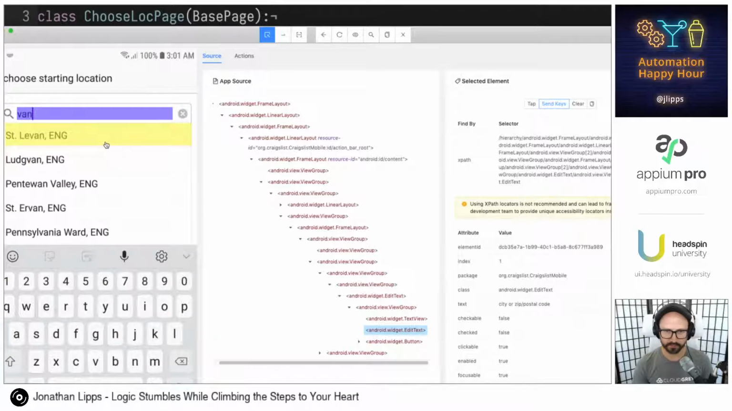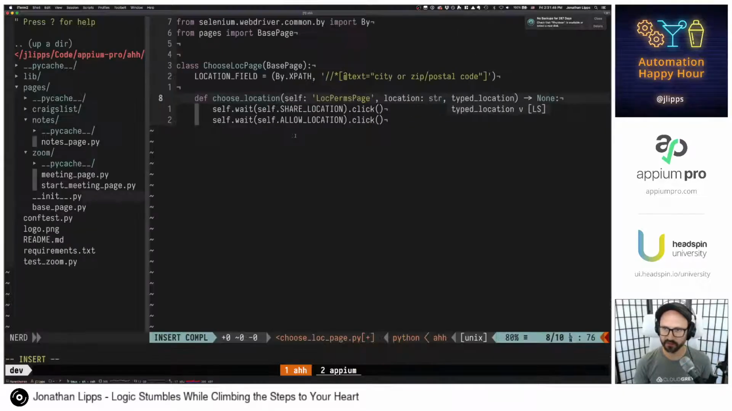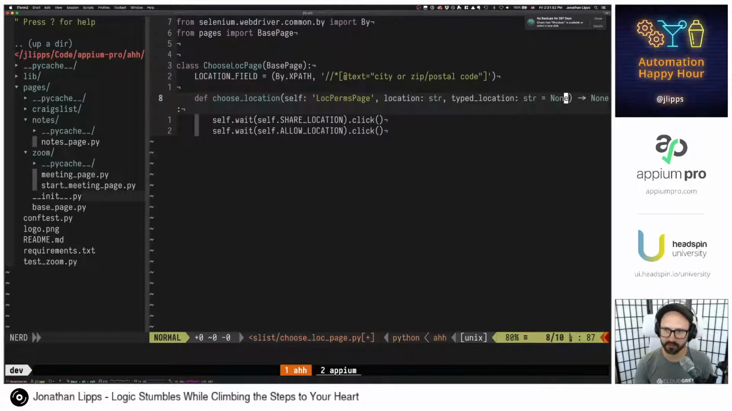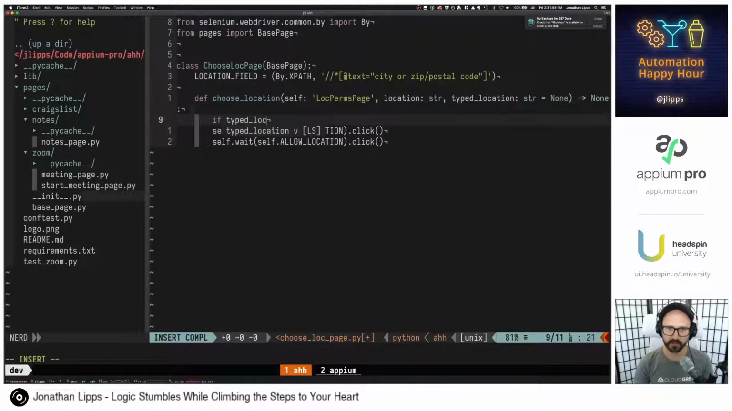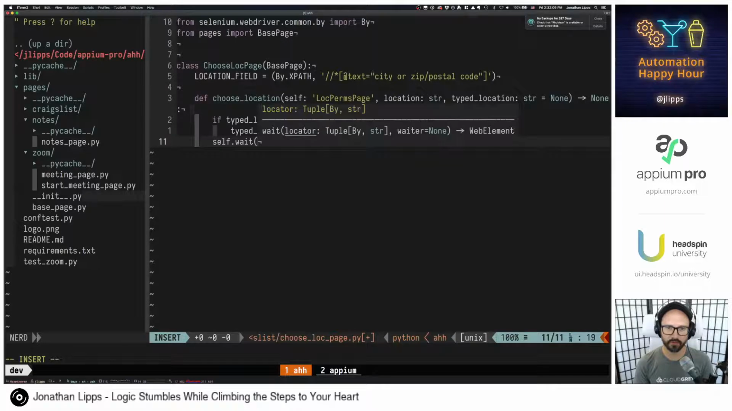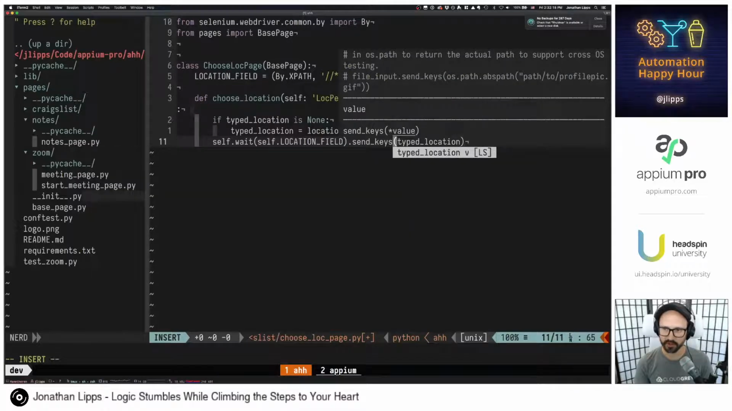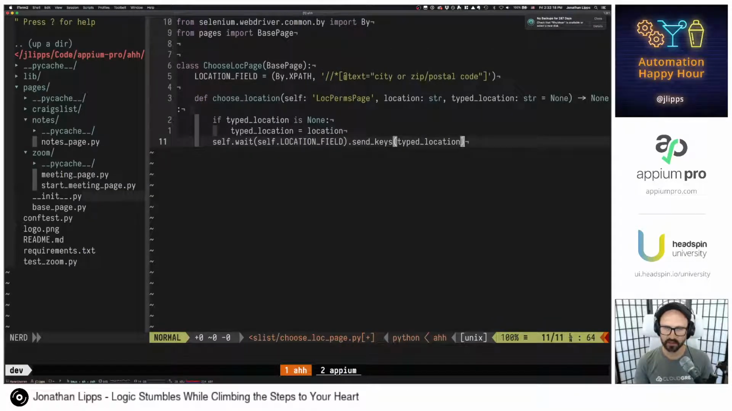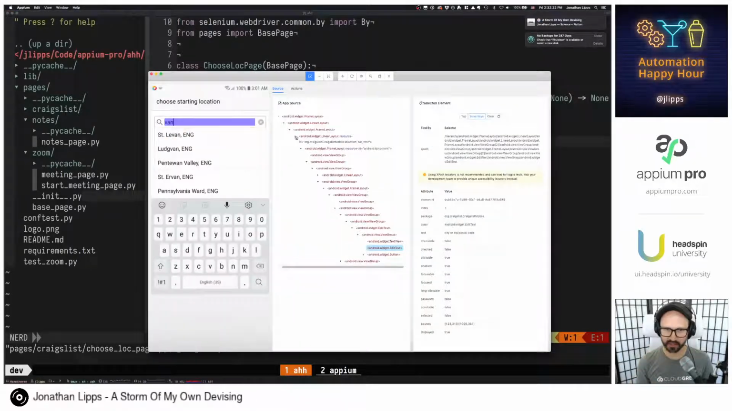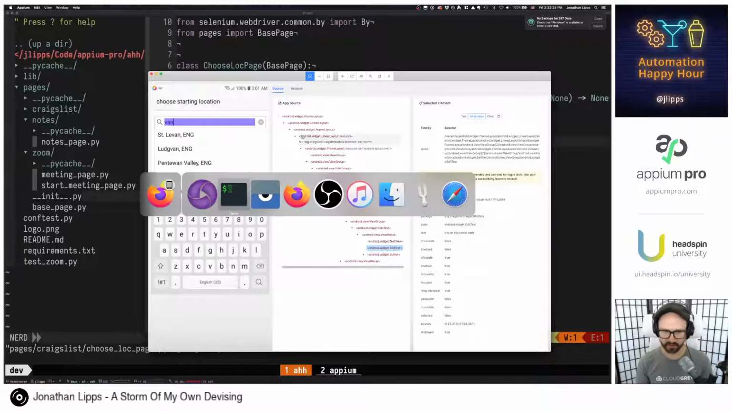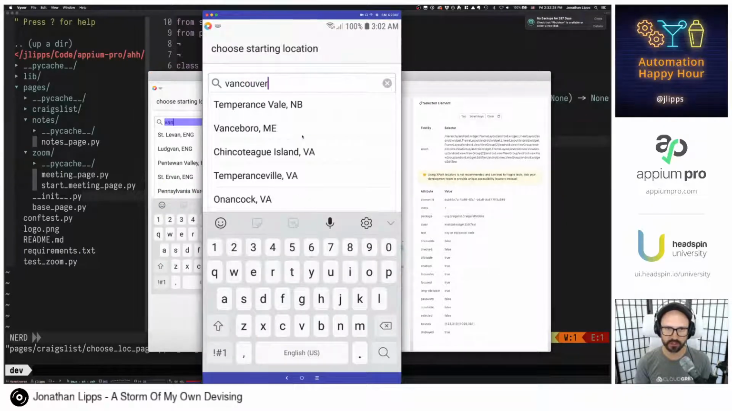So anyway, we might want to provide the ability for the caller of this function to provide a typed location. It might differ from the actual location, so we'll say if typed location is None, typed location is the location that they provided. So if they just provide one argument, we'll just type that in, and then we'll also attempt to select that. So we're going to wait for the location field to show up, and then we're going to send keys. We're going to send in the typed location. And then we're going to need to wait for something custom to show up, right? So let's say we type in Vancouver.